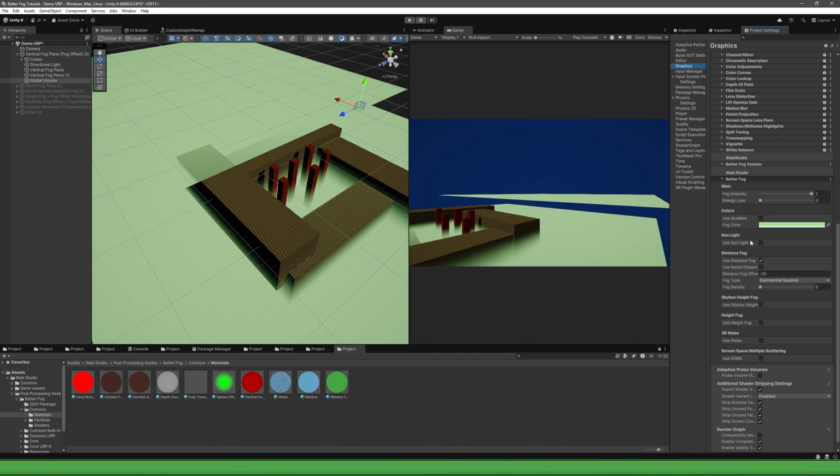Now, for the sake of this tutorial, I won't be going into the settings here, but I'll be going into the settings in the global volume. And the reason for that is because there's just more settings that I can edit in the global volume than there is in this default volume.